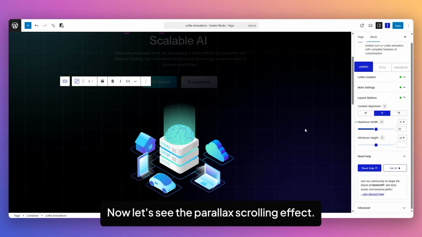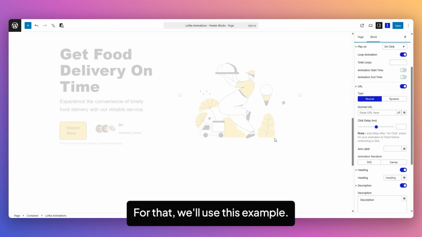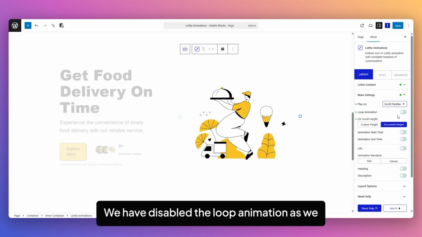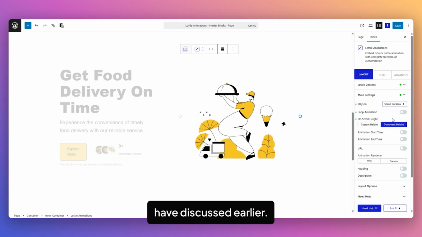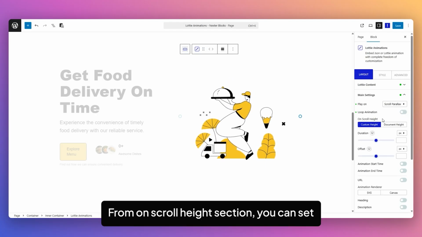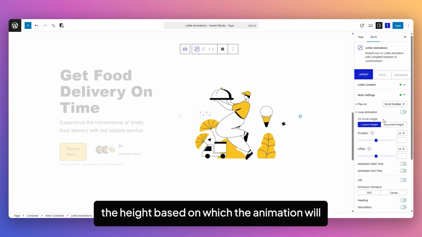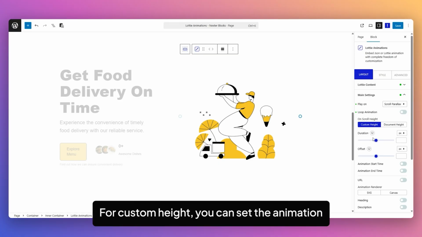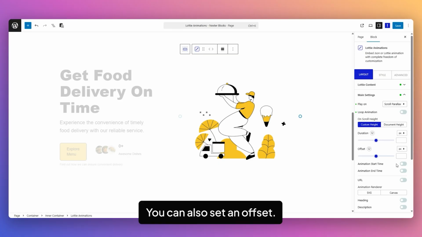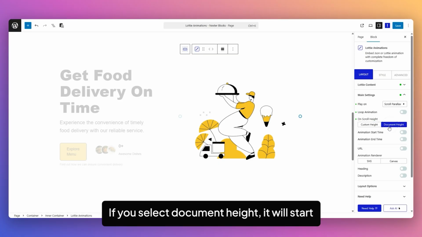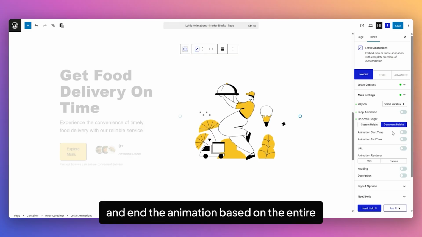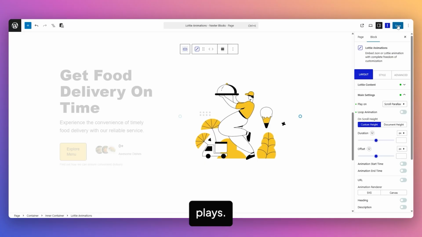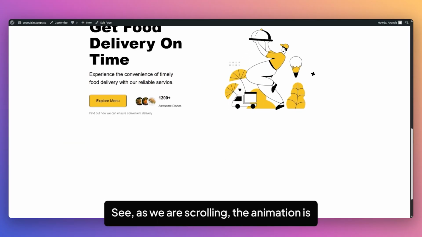Now let's see the parallax scrolling effect. For that, we'll use this example. Let's select scroll parallax. We have disabled the loop animation as we have discussed earlier. From on scroll height section, you can set the height based on which the animation will play. You can set a custom height, or you can use the document height. For custom height, you can set the animation duration. You can also set an offset. If you select document height, we'll start and end the animation based on the entire document height. Let's use custom height and see how it plays. See, as we're scrolling, the animation is playing.